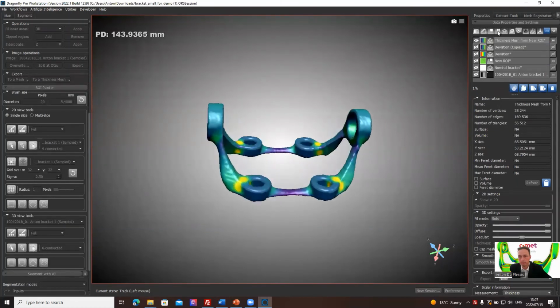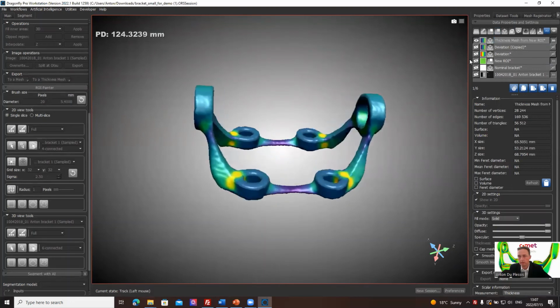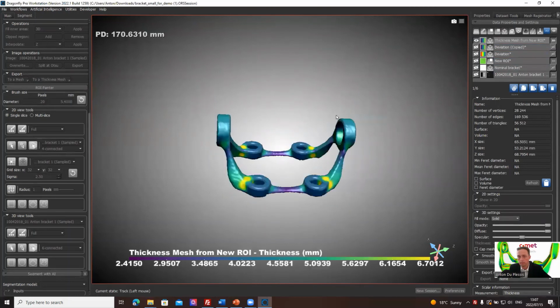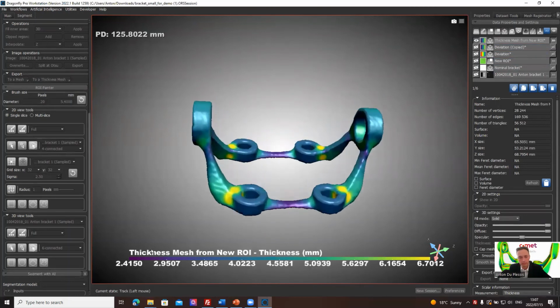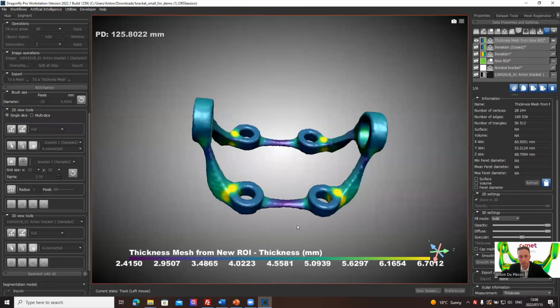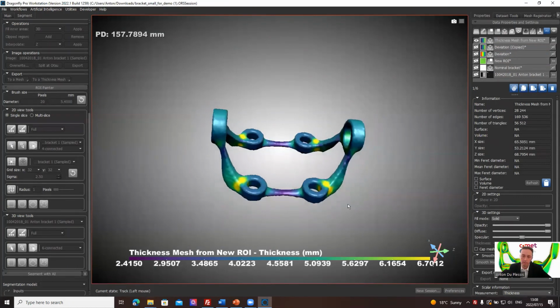You see, you need to click on this in order to see the color legend. There we go. Sometimes you need to refresh it a bit. So these blue sections are 2.4 millimeters thick and the yellow sections are 6.7 millimeters thick. So this is on a simplified downscaled data, but that's basically how the function works to do a thickness mapping using a mesh.